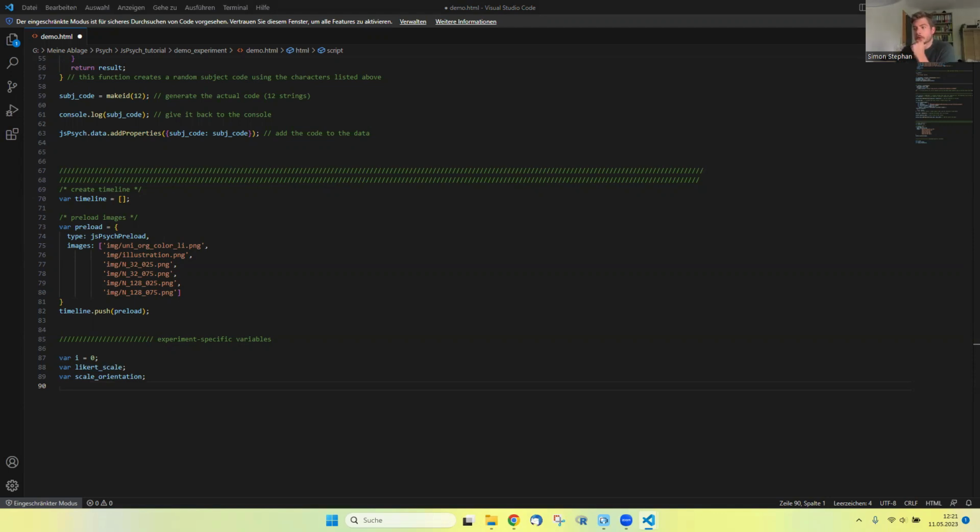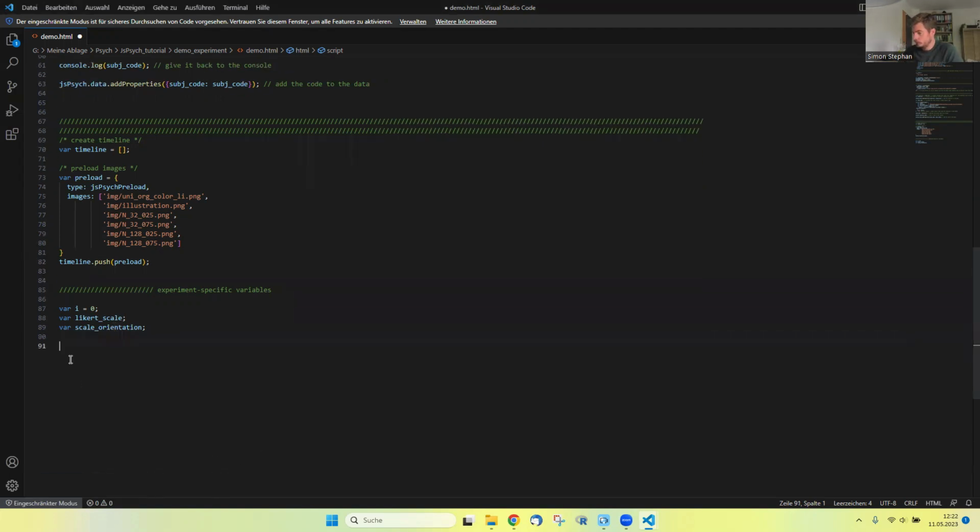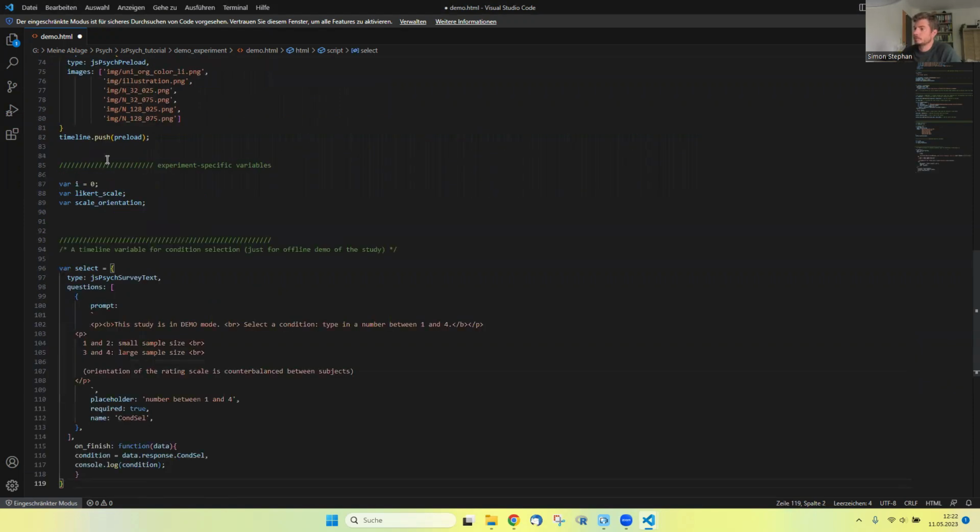Now, as you might also remember, what we saw when I showed you the experiment was that it ran in a demo mode. So it might make sense to have this demo mode option that you can simply not display when you run or test real participants. But it's nice to have it in the code, so in case you want to have a demo mode for this study, you have that.